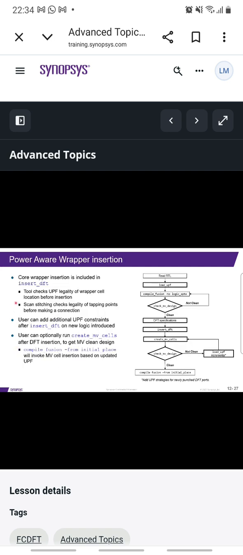Here's the flow for power-aware core wrapper insertion. The tool will check the multi-voltage legality of wrapper cell location before insertion. The tool will also check during scan synthesis the legality of tapping points before making a connection. Once DFT has been inserted, you can add additional UPF constraints on the new logic that is being introduced by scan synthesis. Optionally, you can run the command create MV cells after this DFT insertion to get a multi-voltage clean design. The compile fusion -from initial place command, however, does invoke multi-voltage cell insertion based on the updated UPF.